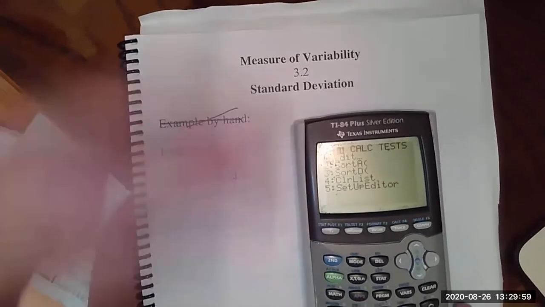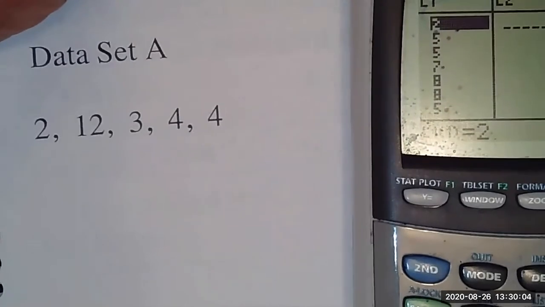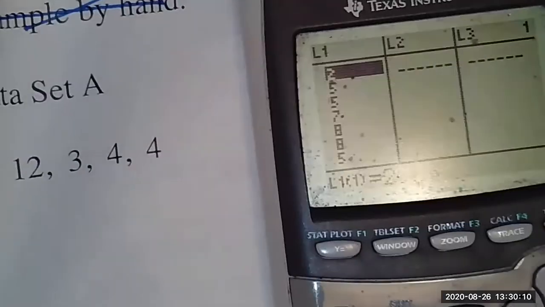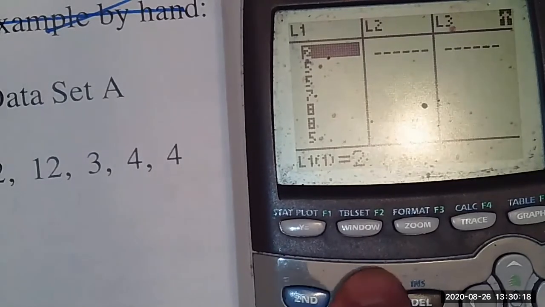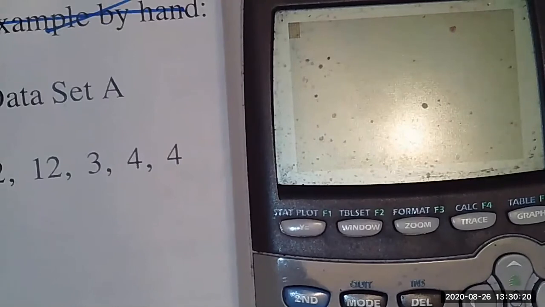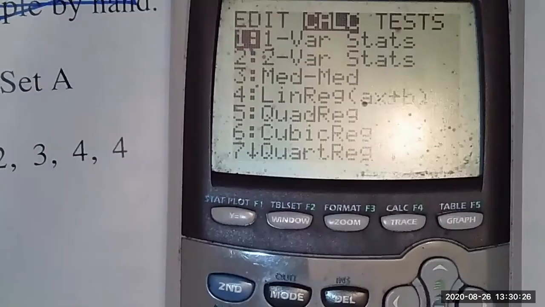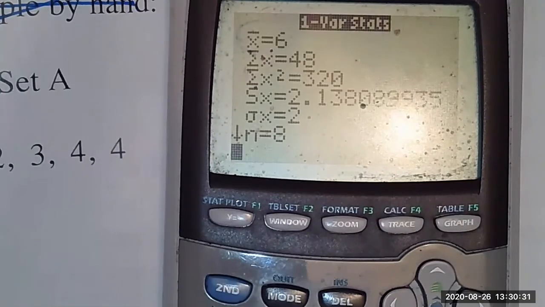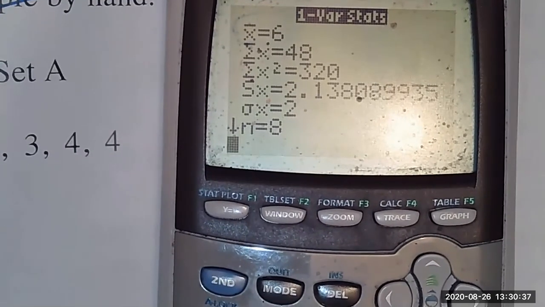Remember this? Stat, Edit. Remember the data that's right here? I have 8 of these. Well, here you just have 5. Remember how to clear this out? Yeah, L1, clear and enter. Once you do that, you go second quit. The instruction is in my packet. And then you do stat again, and then you want to do calculate. That's the one you want. So you hit enter a couple times, just keep doing it until you get to the end. Oh, there it is. Everything's there for you.